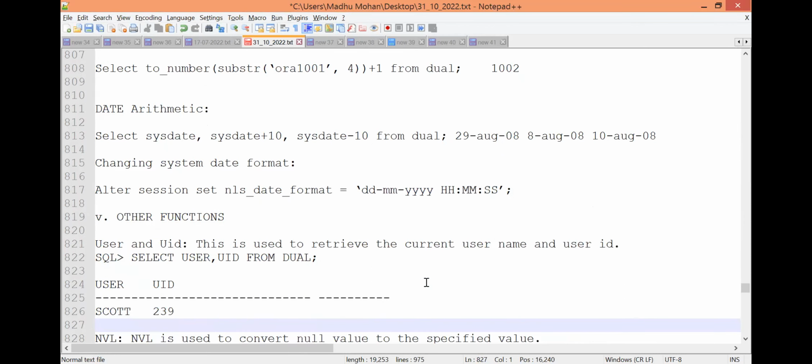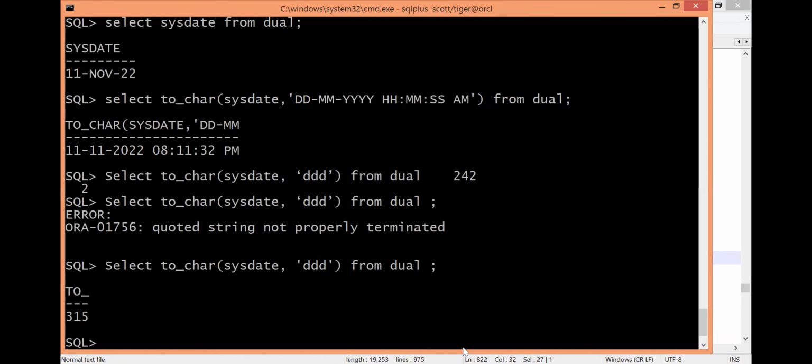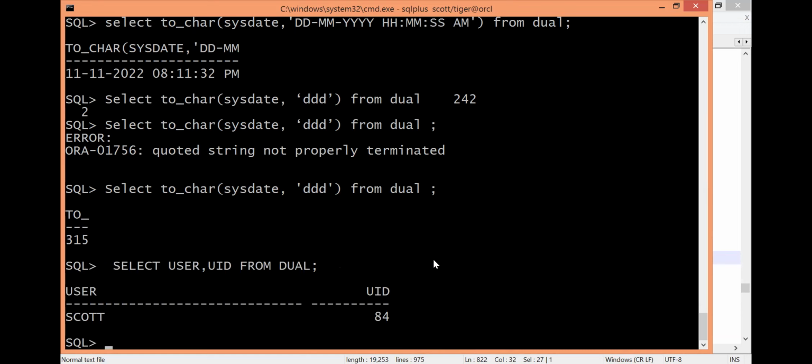Other functions: which user you are connected as, what is the user ID. For the user, the ID is not required, but still I mentioned it. For logging, for example in production, if you deleted something, you will definitely receive an email saying that you deleted something. How will they identify it? If you run the session, it goes by the user. The user Scott has a unique ID, 84. In this database there are 10 or 20 users, and each user is unique.